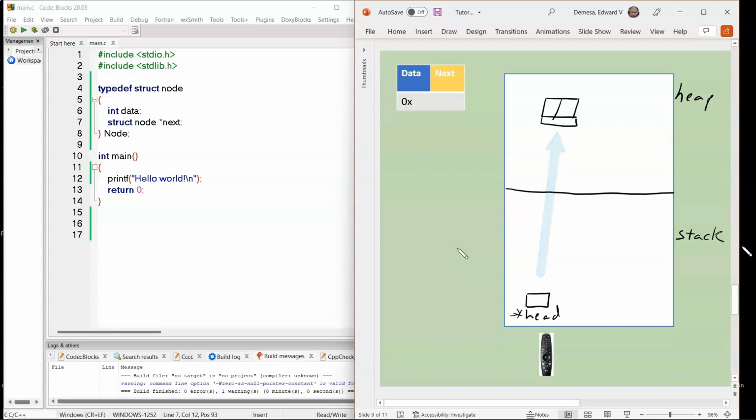And likewise, in order to modify this node, this memory that we allocated in the heap, you can use a head pointer to point to it, just like that. The pointer data type is basically an address variable. It holds addresses. So this head will hold the address of this newly created node in the heap.